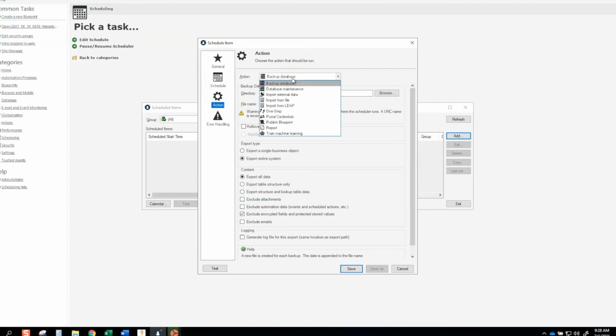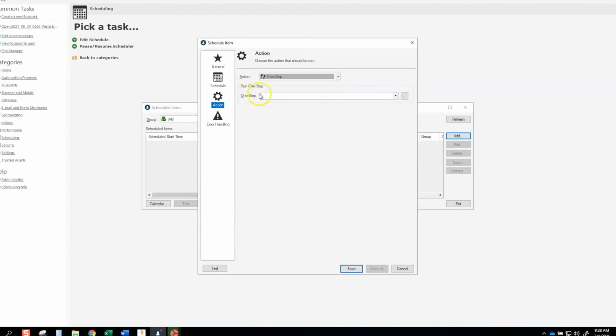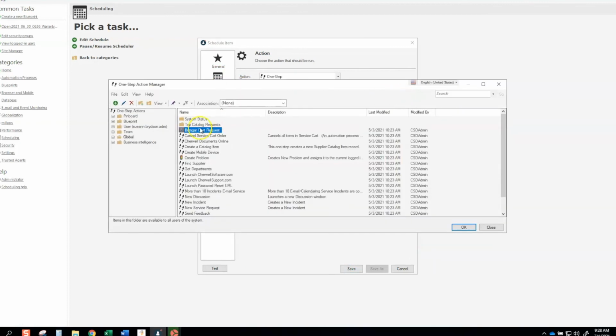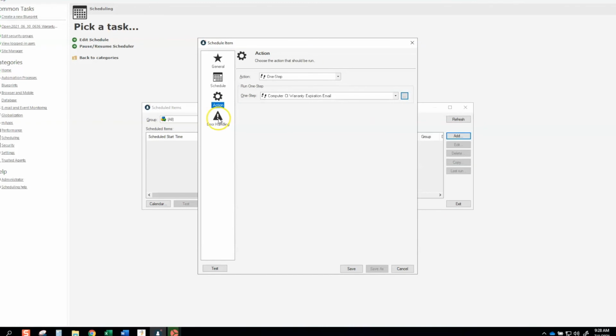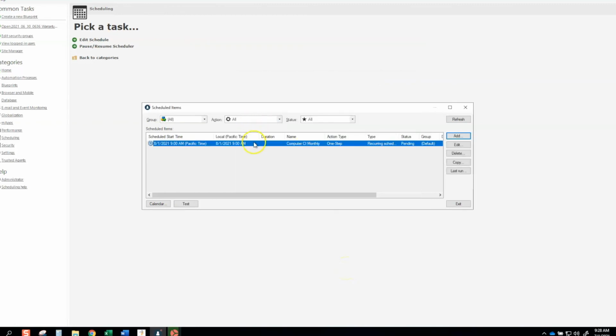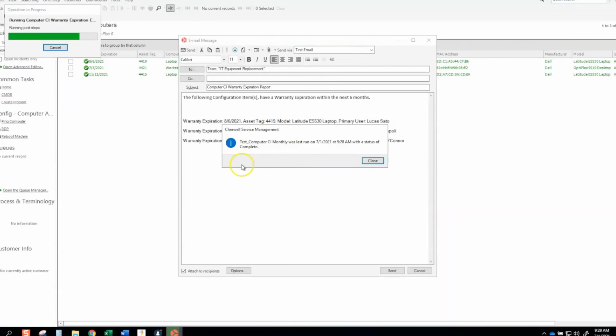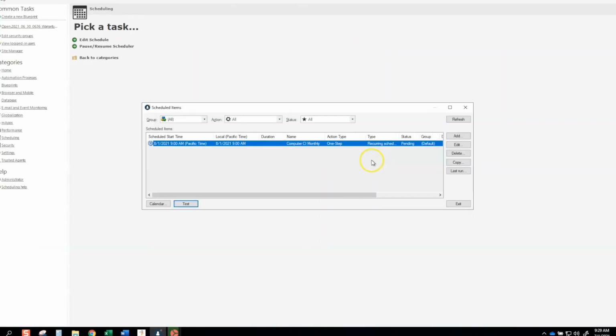And it will be an action of a one step, and that one step is in our big computer, and computer CI expiration. So we can save this, and we can test it. And now we can see the test is complete, and it was run successfully.